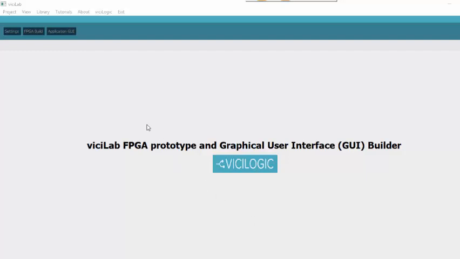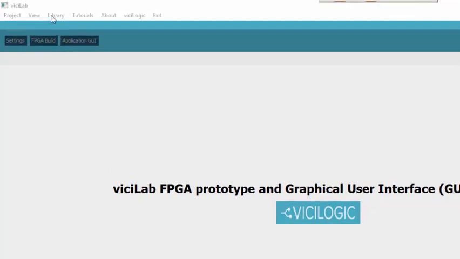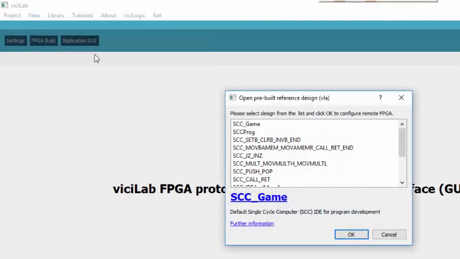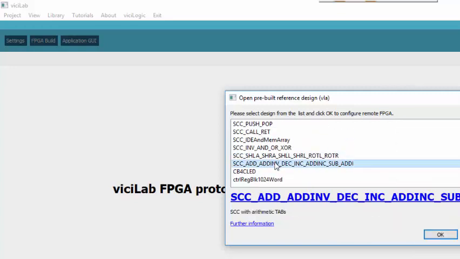This is a demonstration of arithmetic functions in the SCC single cycle computer. So I've opened viciLab and I'm running from the design library and opening up add, add invert, decrement, increment, add increment, subtract and add immediate.